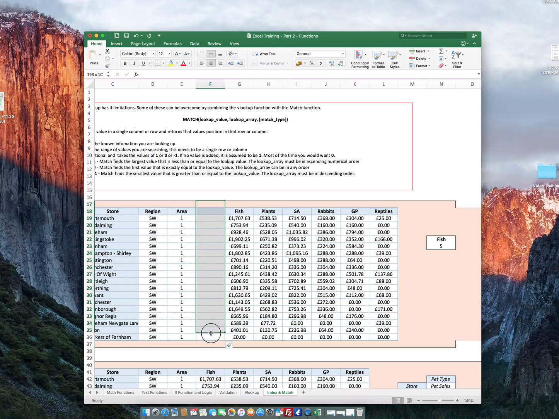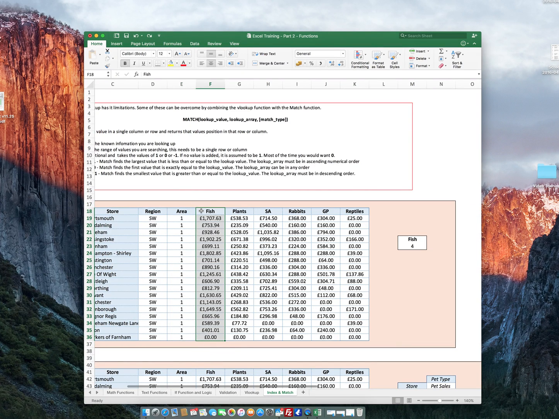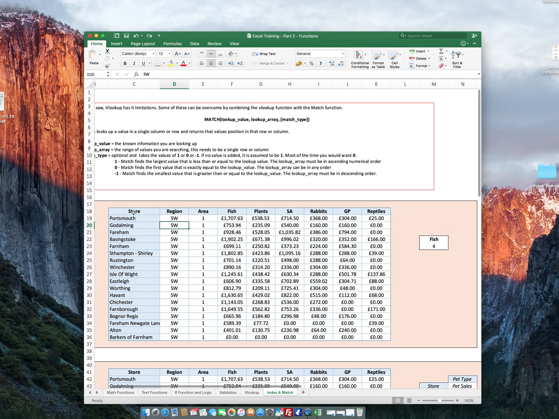And this is where it becomes useful, because one of the disadvantages of VLOOKUP is that you're telling it which column to look in. Say, for example, I was looking at Portsmouth, it finds Portsmouth, and I wanted to find the fish figures. So I tell it fish are in the 4th column, 1, 2, 3, 4, which they are. However, in this case that's relatively easy to count. If I've got a table with 68 columns in there, that wouldn't necessarily be that easy or straightforward to do.